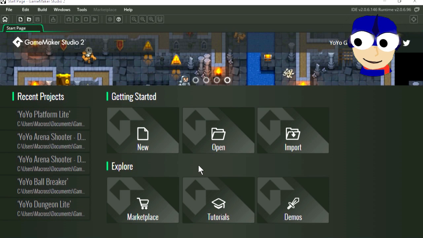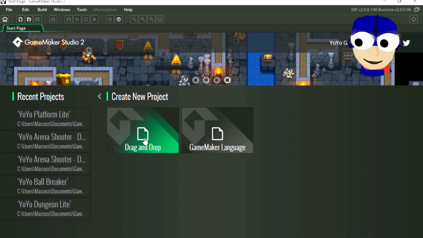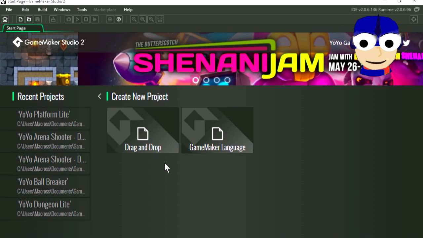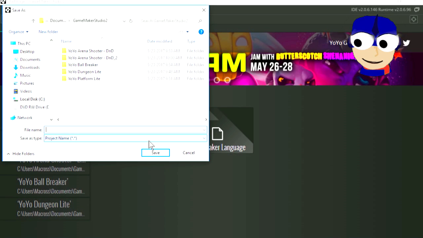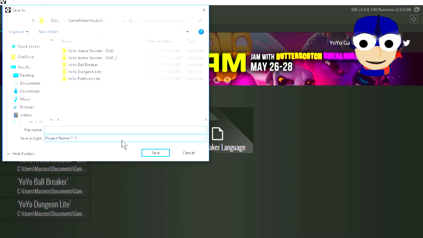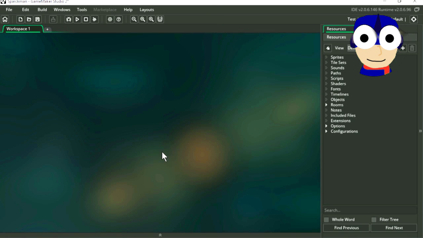Let's create a new project. You can select from drag and drop project or GML code project. For this example, we are going to use drag and drop. Save your new project. I'm going to call my project Sparkman. But you can call yours whatever you want.